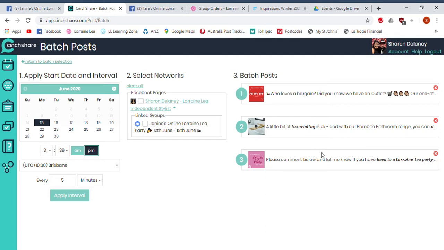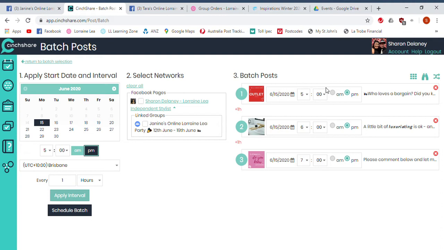So that opens up the 3 posts here. And we're going to make these start at 5 p.m. this afternoon. And I want these posts to go every hour, 1 hour, and apply the interval. And then you can see there, whatever you've changed it to, it goes to 5 o'clock, 6 o'clock, and 7 o'clock. You can make it every 2 hours if you want to. Apply interval, and I'll do 5, 7, 9. So you can make it whatever.